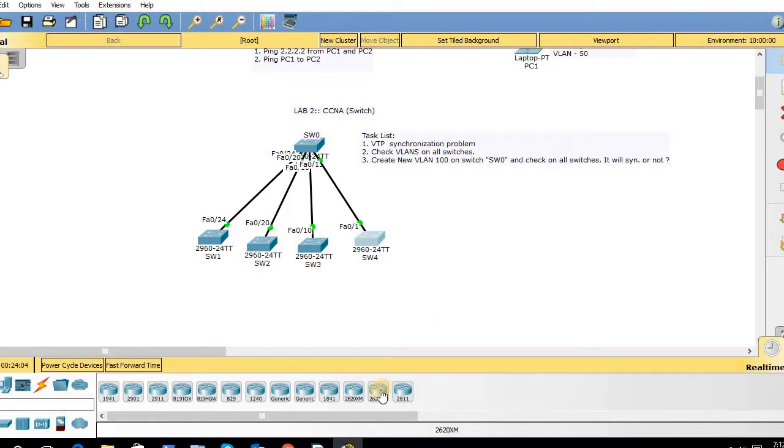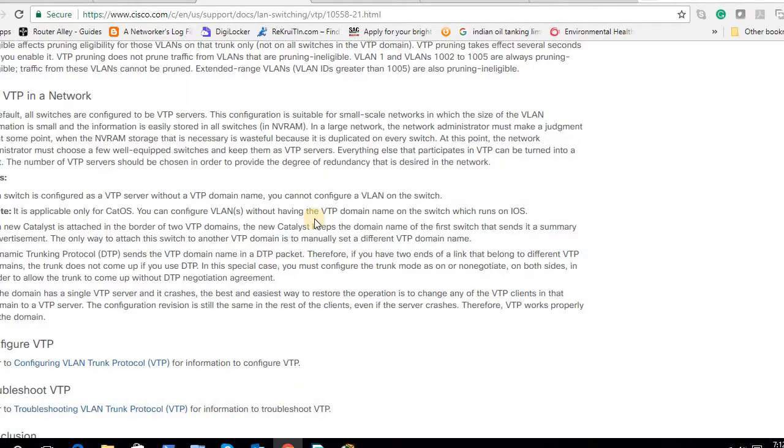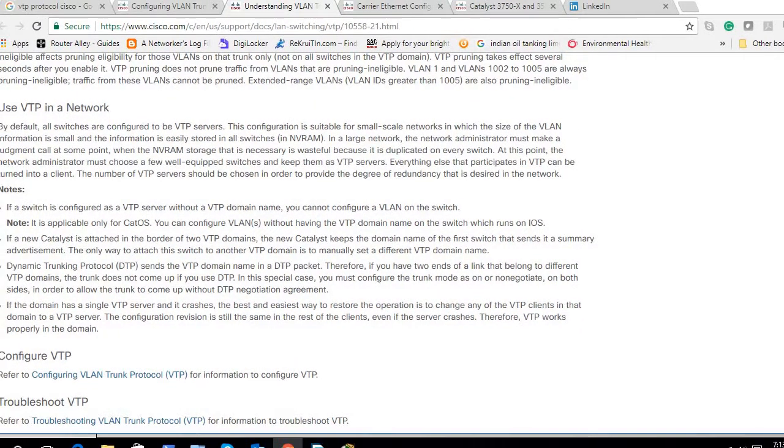Now I'm sharing something good with you. This is helpful for troubleshooting. I copied it from cisco.com. You can see that. What is this? I'm sharing it with you. Please hold the line.